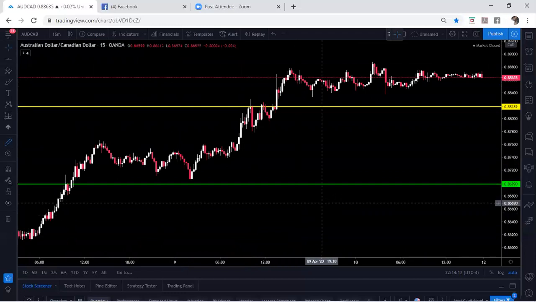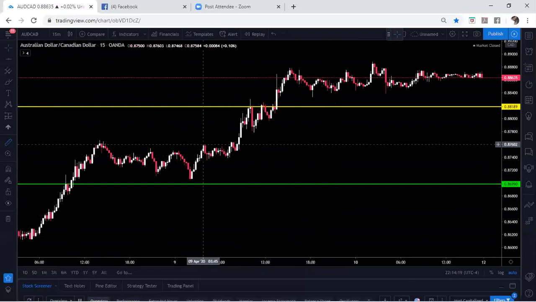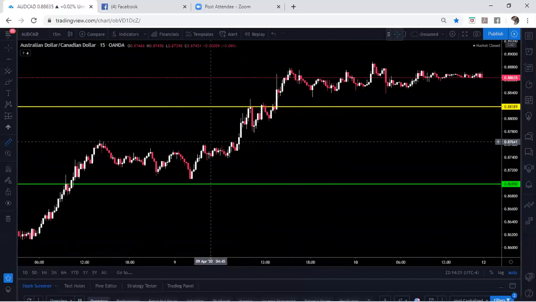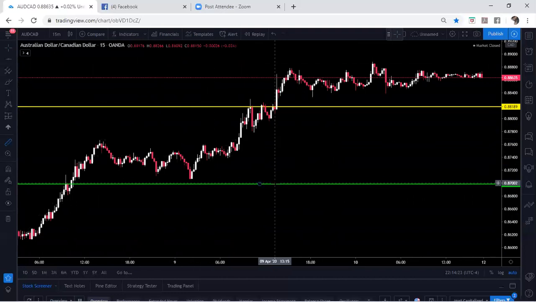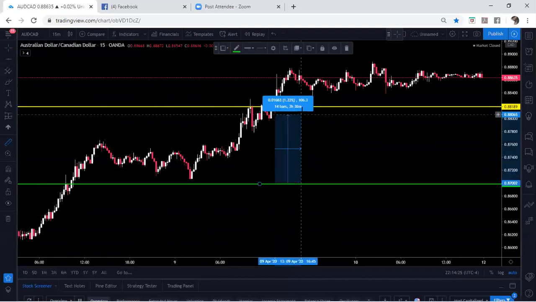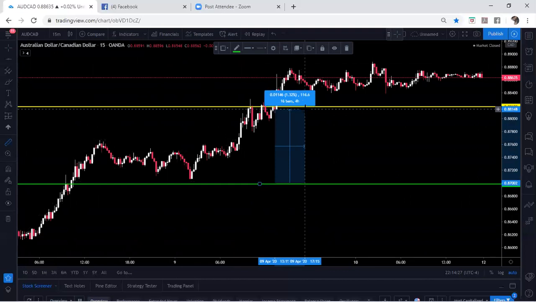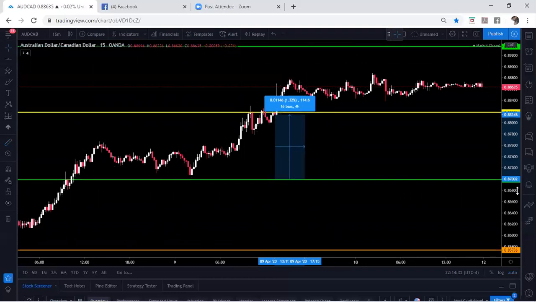You can definitely see there's more zones even in between. I would choose right here as another zone. But let's count these. Okay. Yeah, all of these zones are about 100 pips. So now we can definitely go in between these zones and find more zones.